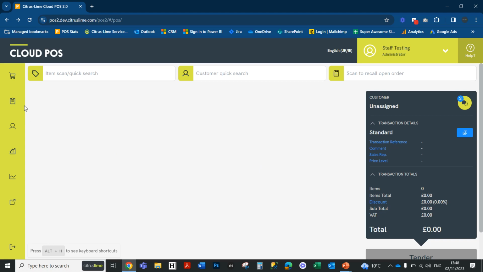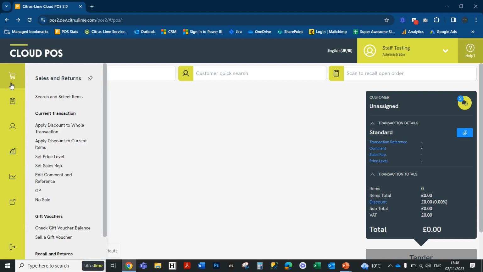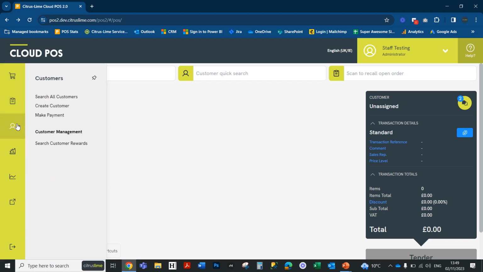So this menu down the left-hand side basically replaces the actions menu. It's organized into themed sections. So you've got sales and returns, customer orders, customers, the till, and so on. It's more logical and easy to find what you need.